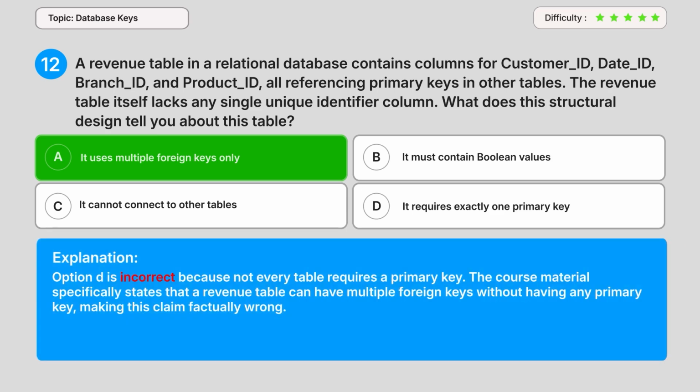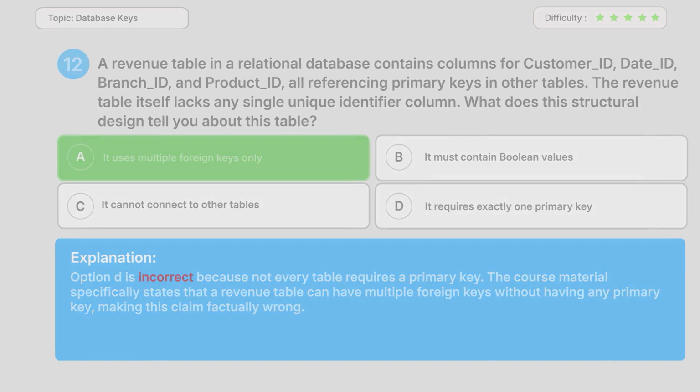Option D is incorrect because not every table requires a primary key. The course material specifically states that a revenue table can have multiple foreign keys without having any primary key, making this claim factually wrong. Here's a tricky one about database structure.